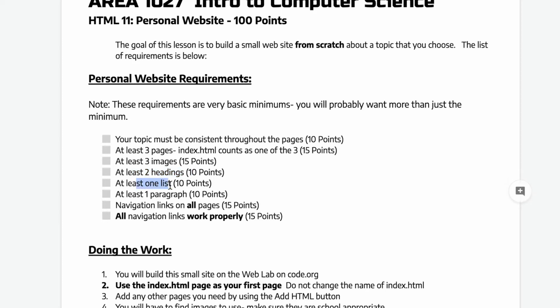You're going to have at least 1 list. We covered list codes, ordered and unordered, and I don't care which kind you use. You can use whichever kind you want. But you'll have to have a list someplace in your little site that you build on some page somewhere. You don't have to have a list on every page. You have to have a list on a page someplace. Right? You have to have at least 1 paragraph. I want to see paragraph tags someplace. All right, so you have to do that.